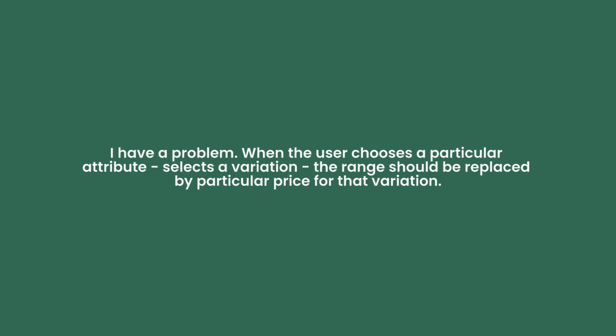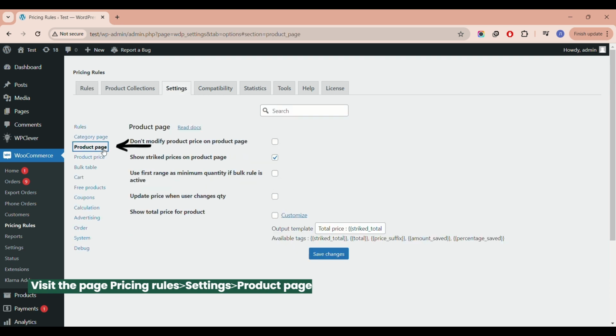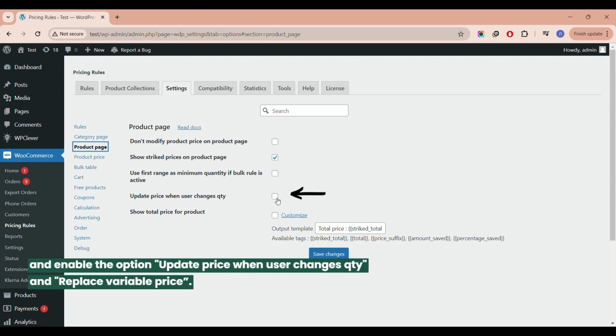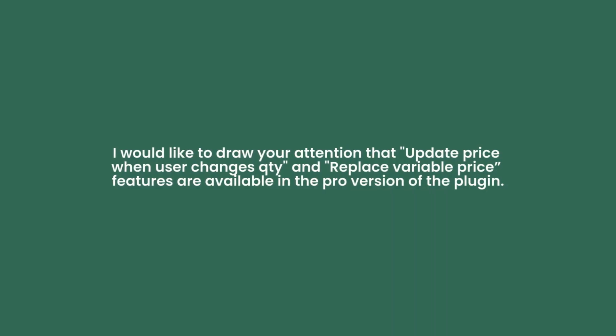Advanced dynamic pricing. I have a problem. When the user chooses a particular attribute, selects a variation, the range should be replaced by particular price for that variation. Visit the page Pricing Rules, Settings Product page, and enable the option Update Price when user changes QTY and Replace Variable Price. I would like to draw your attention that Update Price when user changes QTY and Replace Variable Price features are available in the Pro version of the plugin.